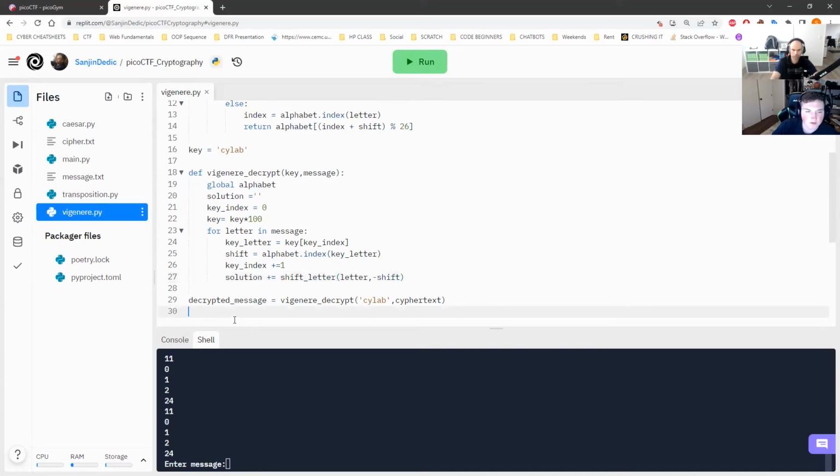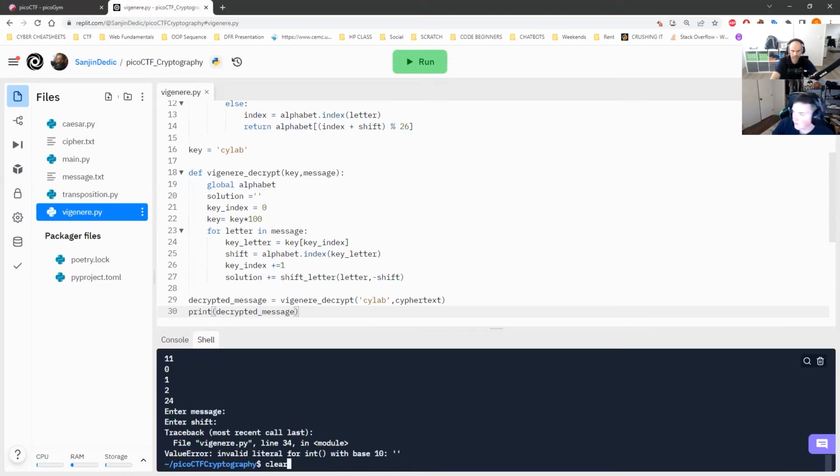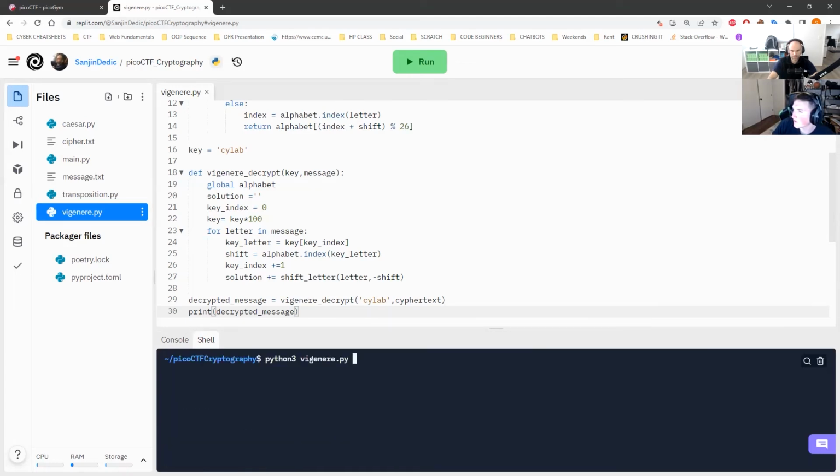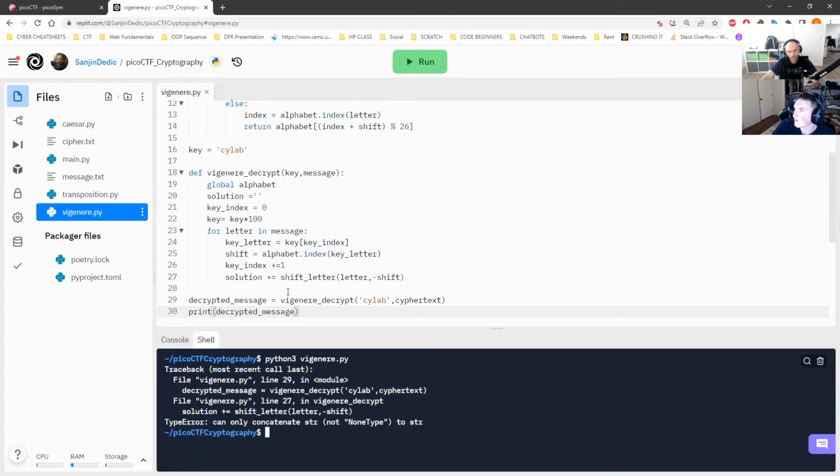And if we were to print decrypted, that should look, that was deleted, clear. Python 3 visionaire.py. Type error, can only concatenate string. Okay.